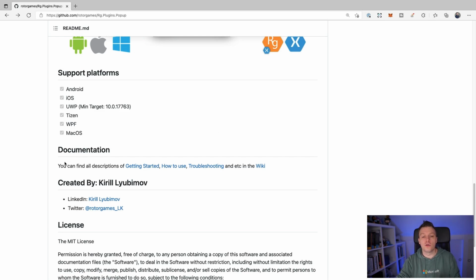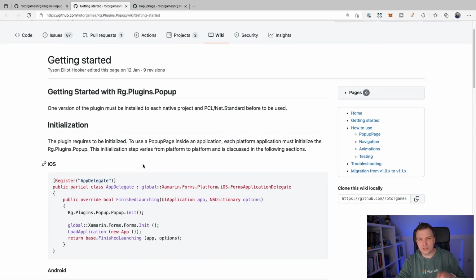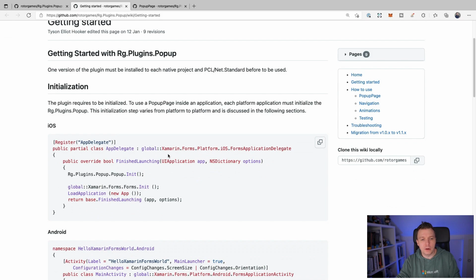So in here, this is the important bit: documentation. You can find all descriptions of getting started, how to use, troubleshooting, and then the wiki. The 2 things that I want to point out here are the getting started and the how to use. So let's start with the getting started. I will go over this in a little bit, but just for iOS. For Android, find out the bits for yourself. But you have to do a little bit of initialization.